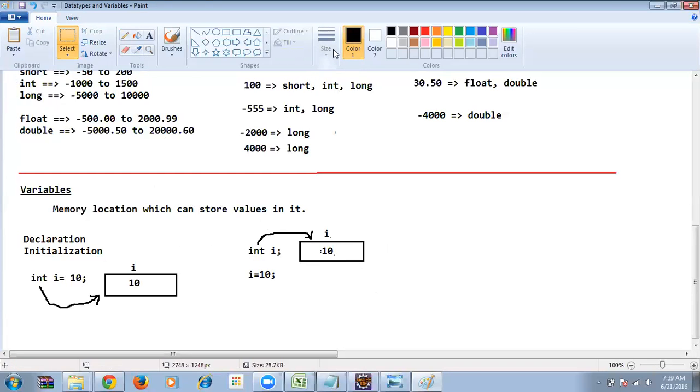Clear? This is the only concept in variable declaration and initialization. Clear for everyone? Does anyone have any doubts on this one? Okay, so the concept is clear for everyone.